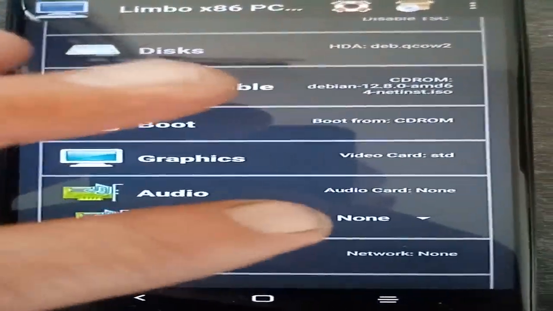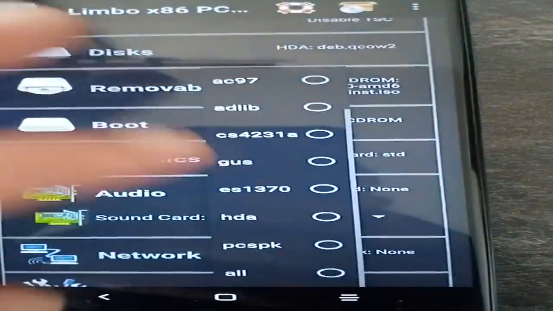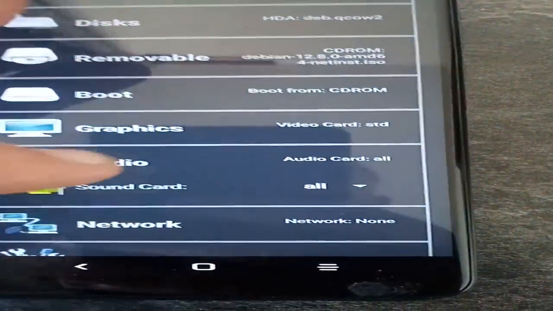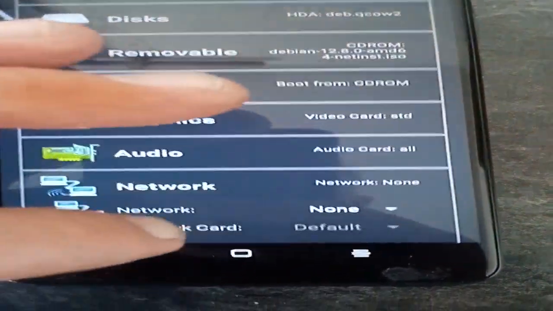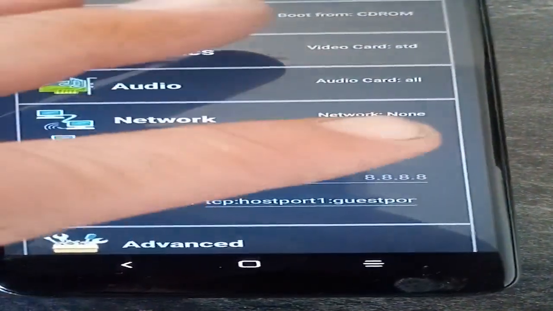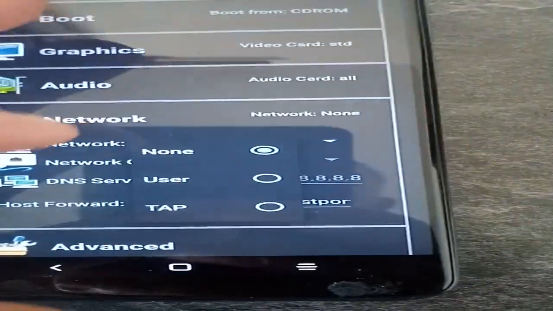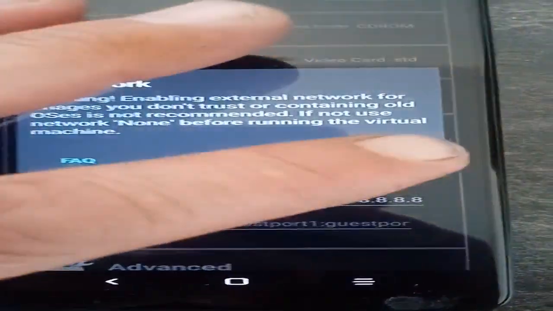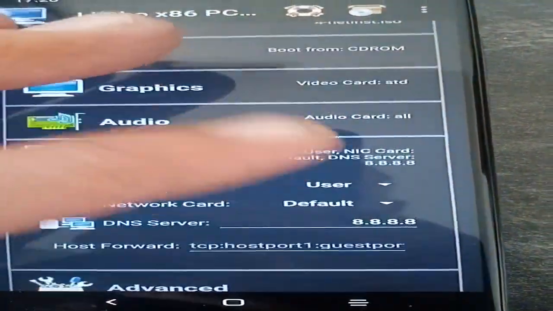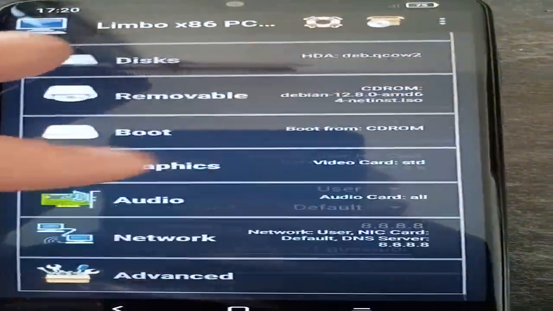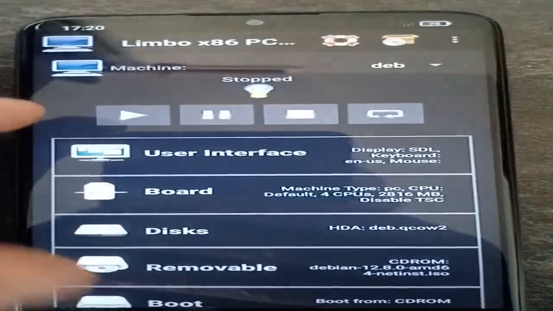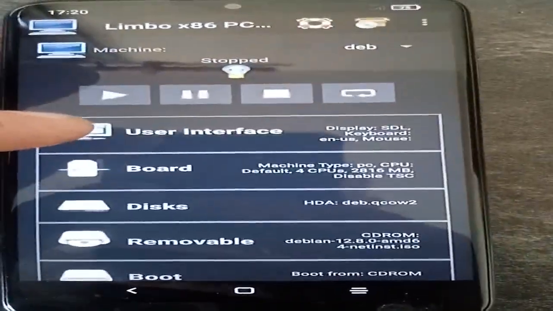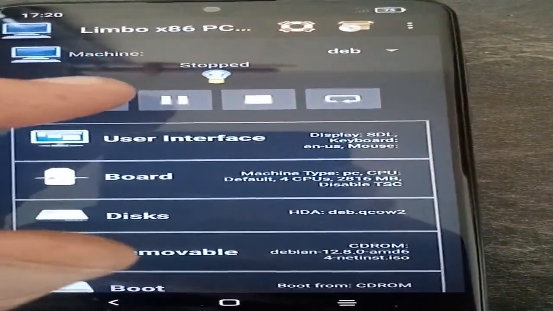Okay, audio, just go down to all. Network, you don't have to have that on for your first install, but all you're doing is going here to user, yeah, but of course we're not on the internet, so it's not going to work. Anyway, where are we? So it's about here. Let's give her a shot.